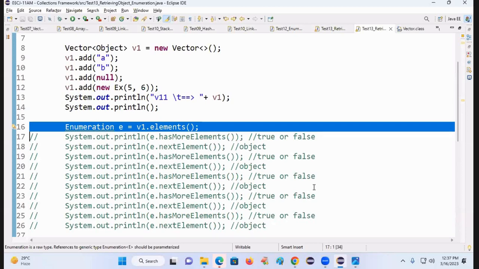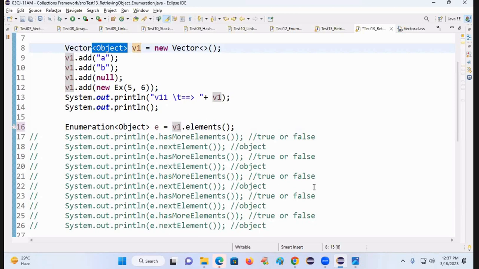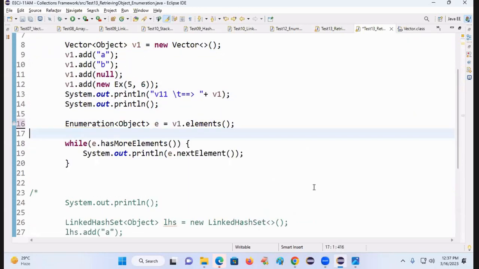Enumeration is a generic cursor object. I have to add generics here now. Which type of objects are coming? Object. How can I decide whether it is a generic object or not? You have to verify the Vector type. What elements are available in the vector? Through enumeration, the same elements are coming, right? Then next, I want to retrieve elements. To retrieve elements, calling hasMoreElements and nextElement repeatedly is a bad idea.